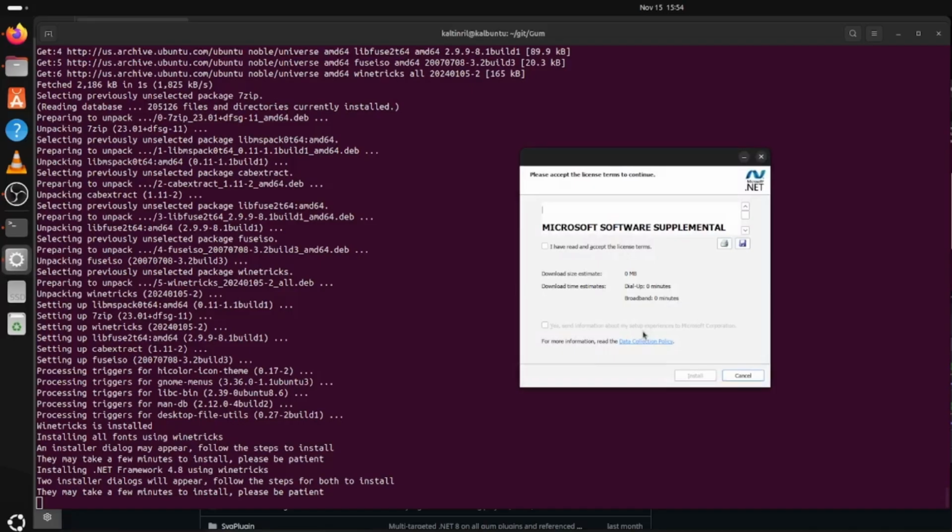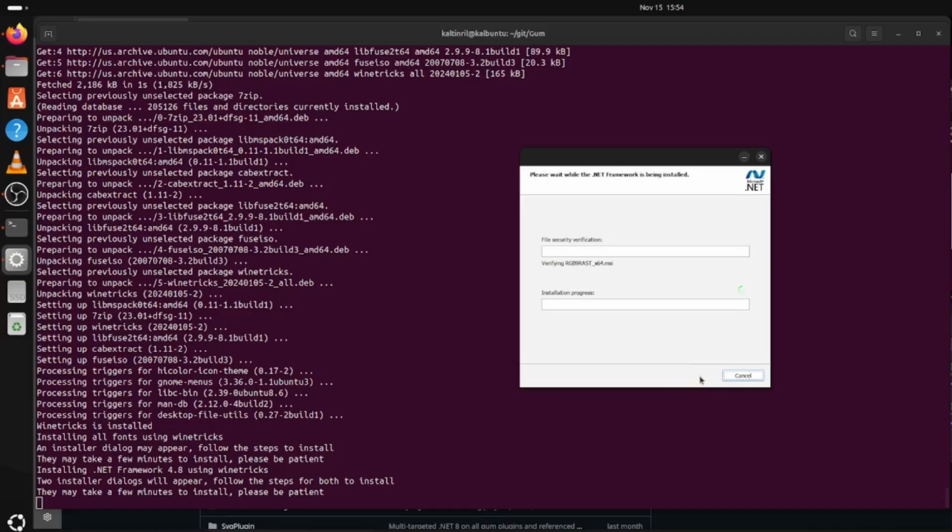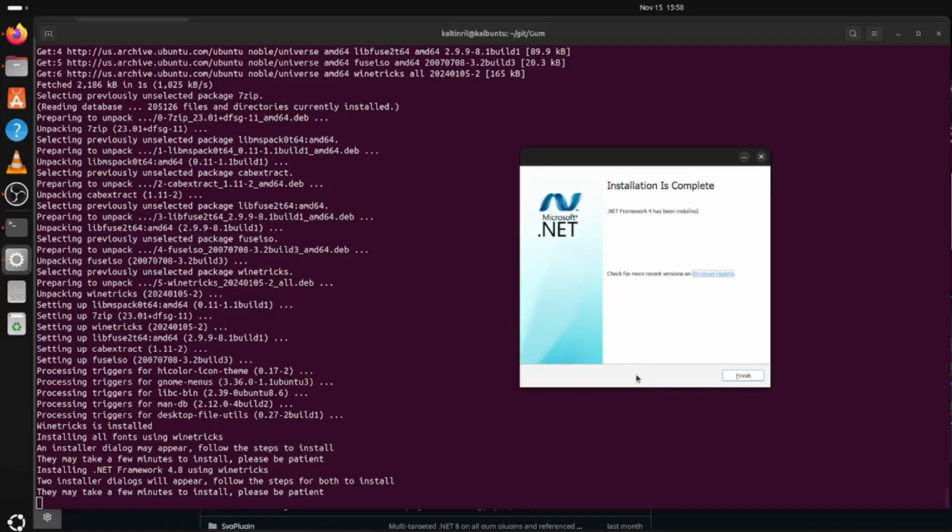Once .NET pops up, you're going to need to make sure you click on I have read and accepted terms, and then click install. Do not click the send information to Microsoft. Again, I have a potato of a computer here. It might take a while for me. Maybe it won't take as long for you. I skipped ahead to the end. Just click finish.